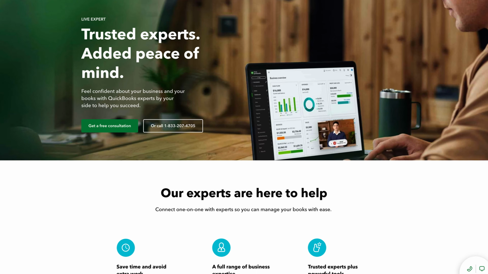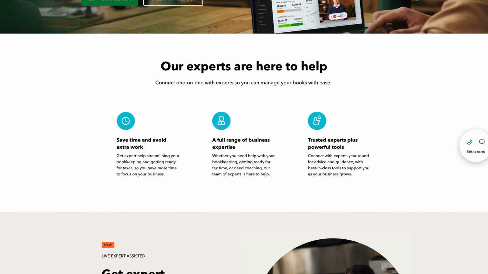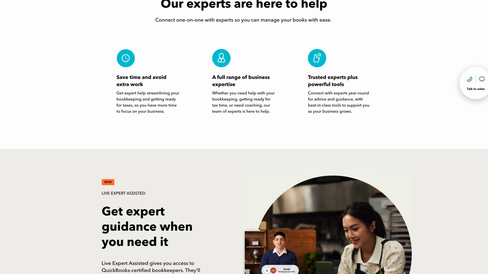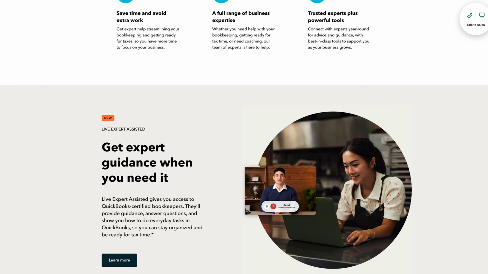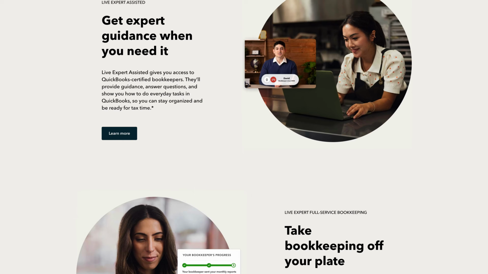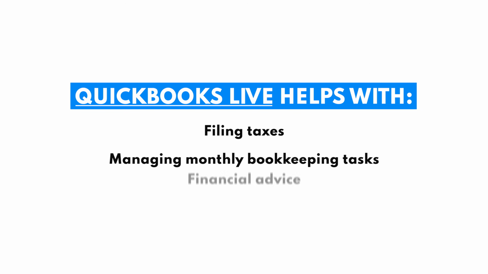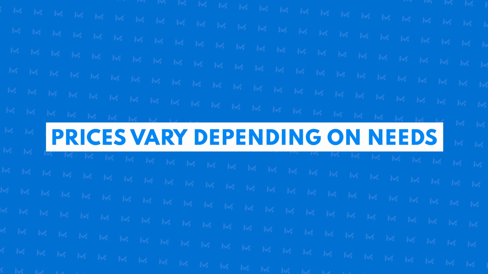The last comparison I'm going to make is for bookkeeping support. QuickBooks Online offers a unique service called QuickBooks Live Bookkeeping that is completely absent from QuickBooks Desktop. QuickBooks Live Bookkeeping is basically a service that connects you to real CPAs certified on QBO and can help you with everything from filing taxes to managing monthly bookkeeping tasks and offering you financial advice. It's a really great option for small businesses that need that extra accounting support. Prices are going to vary depending on what you need.